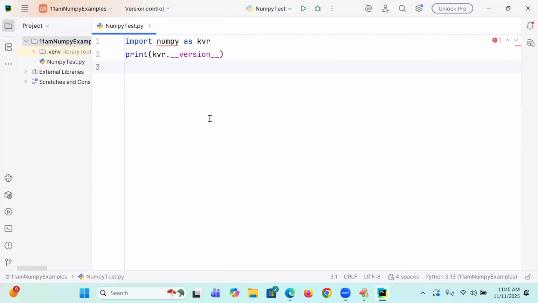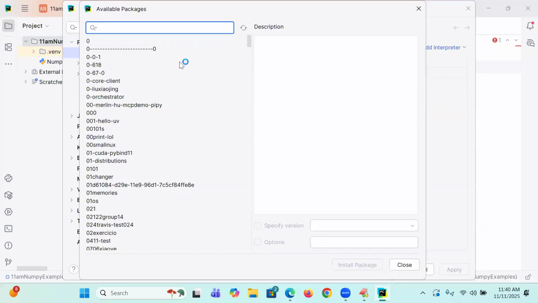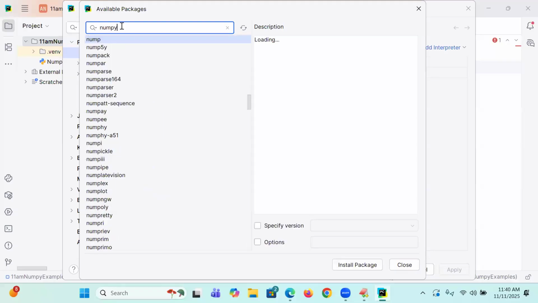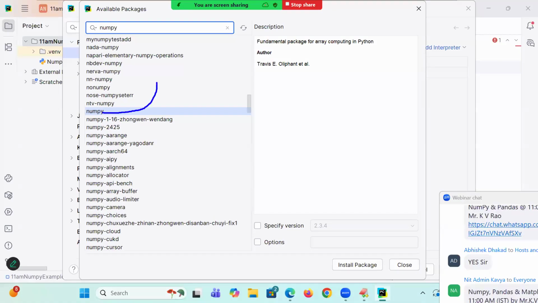How do you install it? Go to settings, and here there is a plus. Already you know what pip is from yesterday. Go to plus. It connects to GitHub, and from there I need to get NumPy. Please observe this NumPy module. You get the author name, and it is the fundamental package for array computing in Python.